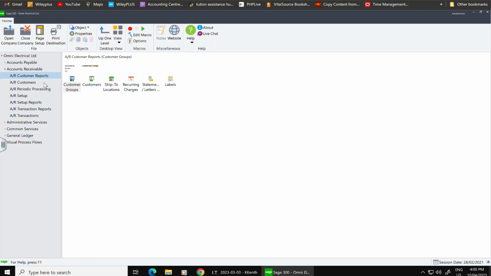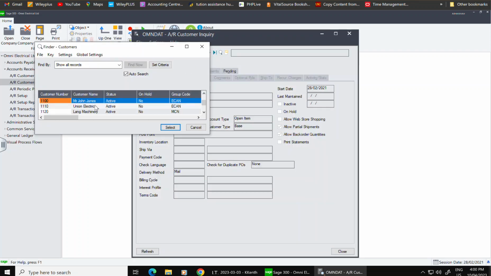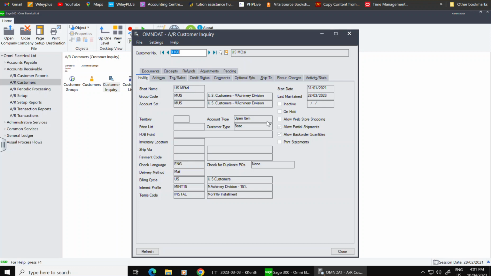We're going to do it the same way the book is asking: go to the AR customer folder. This is my customer folder, and then we want the customer inquiry icon. We're going to double click on that. And then here you look at which customers. In this case, we're going to look at all our US customers, anything we sold to this US metal customer. So this is what we wanted to do.